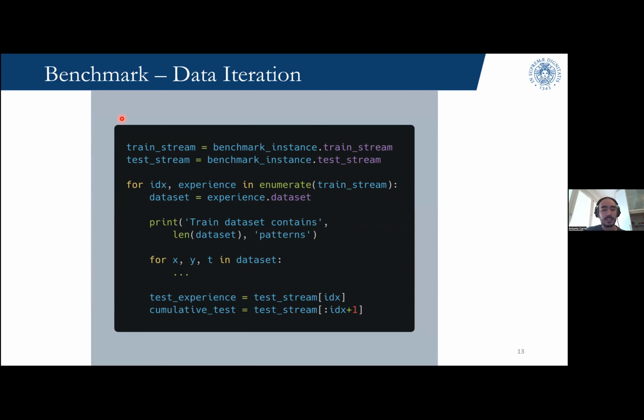Now, the data model is relatively simple. If this is a benchmark instance, you typically are going to get at least a training stream and a test stream. Then you can take the training and split it to get the validation stream. The benchmark is basically a container for the streams. Then you can iterate over the streams to get the experience.